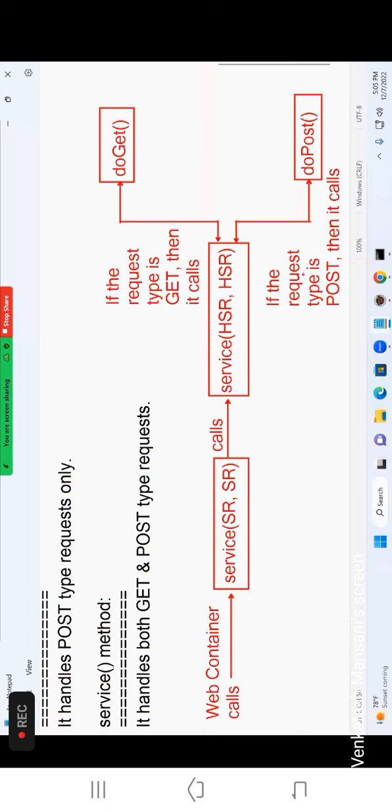Actually, these methods are not called by the web container. The web container knows only this method. This method calls these two methods. Like that, the mechanism is already written. Still not completed, I have to explain.